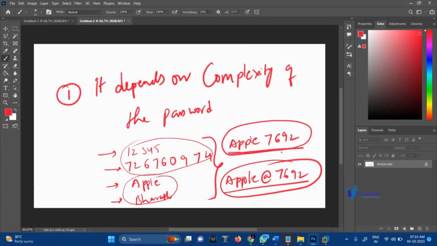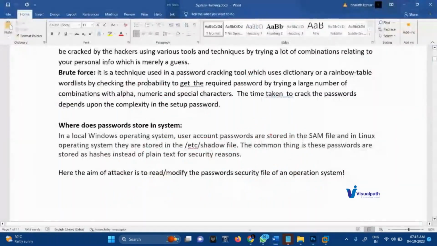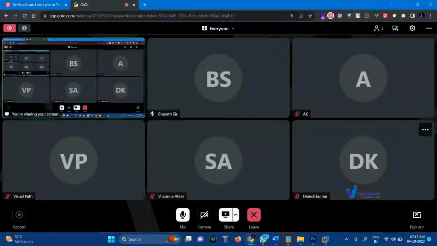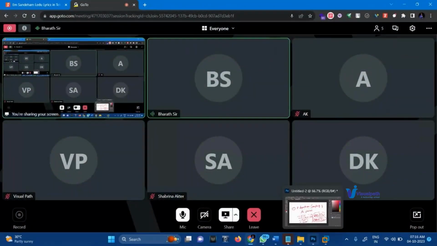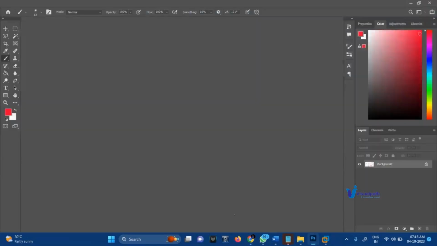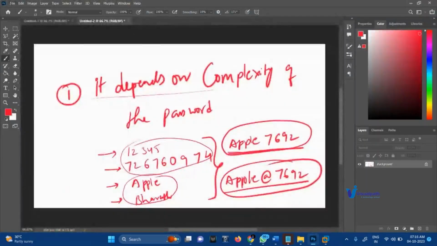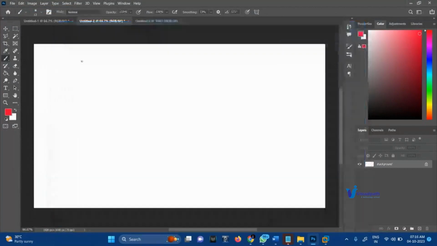So how much time is required to crack the password? It depends upon the complexity of the password. I think I'm clear, right? Understand? Okay, right. So the first factor is done. Second factor. What is the second factor?